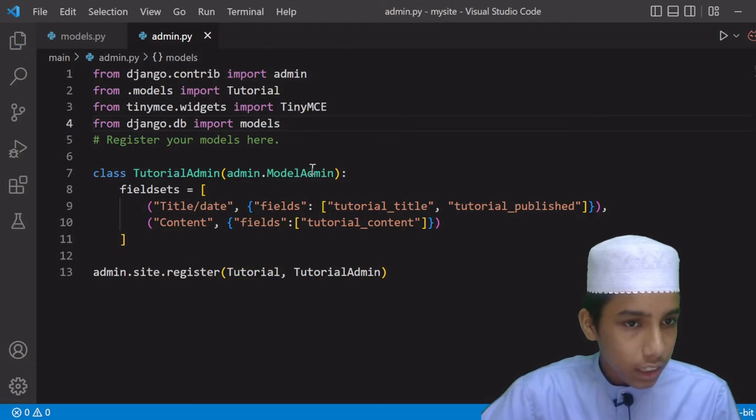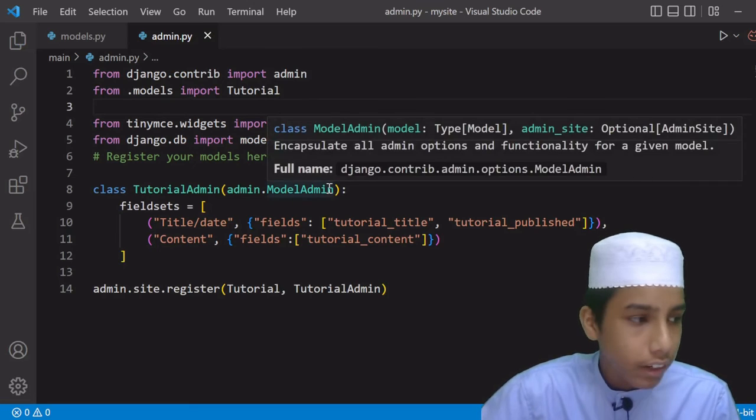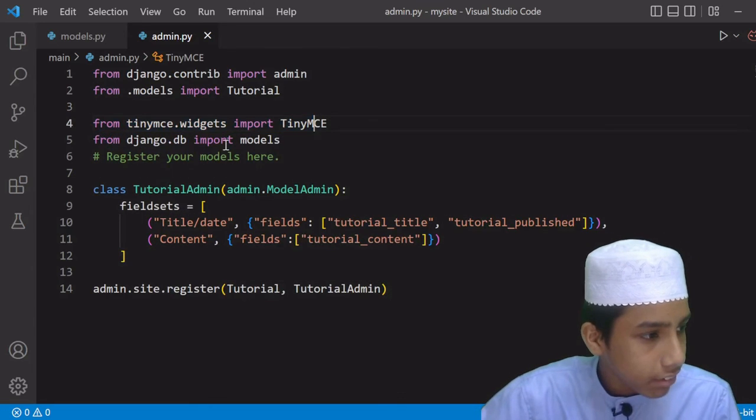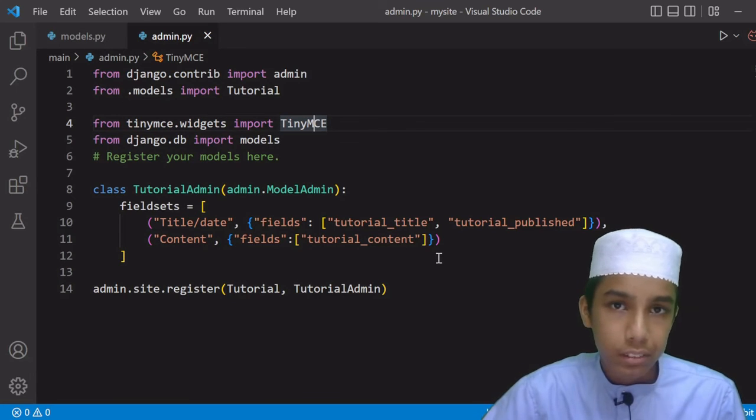Okay, and then I have this class Tutorial. I have all of these. Let's make some space, because I'll be getting confused later on. So that's why I have this from tinymce and from django.db. I'm importing models, I'm importing from the models file.